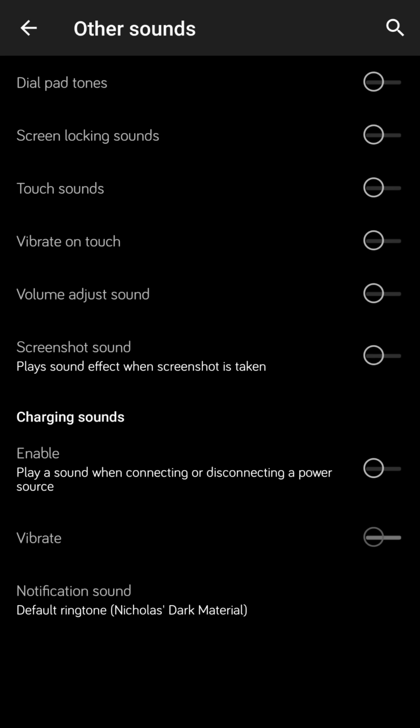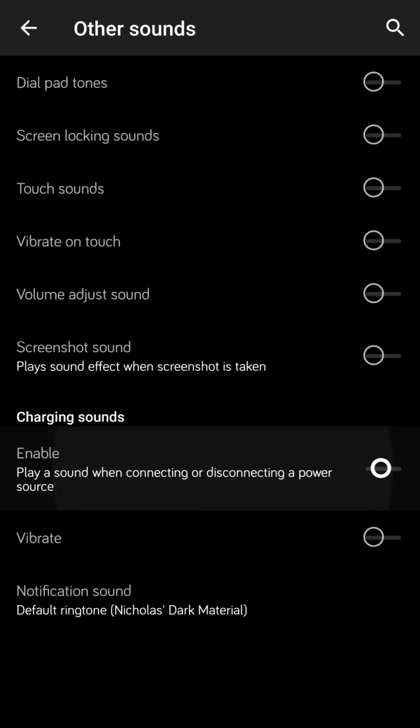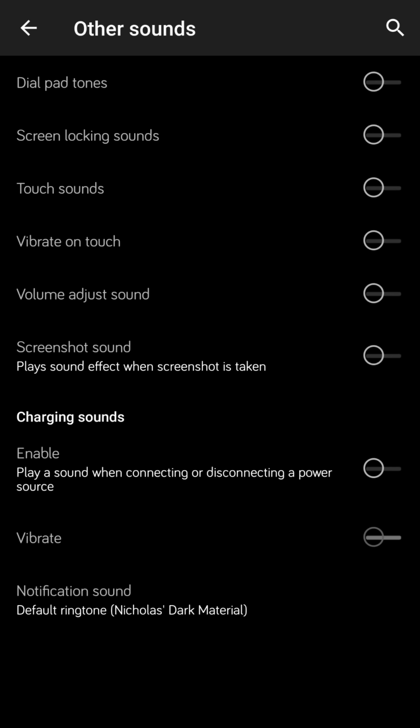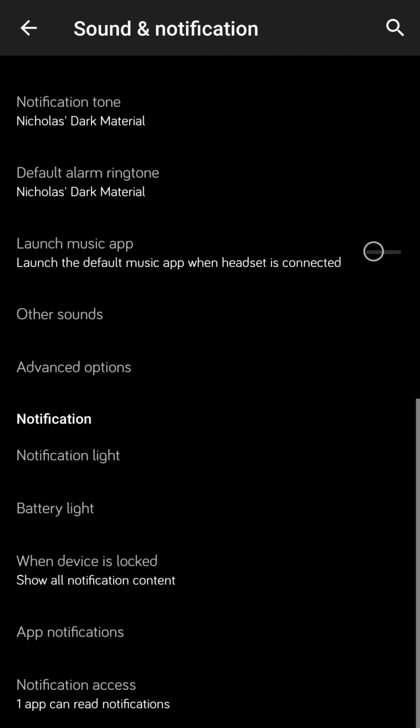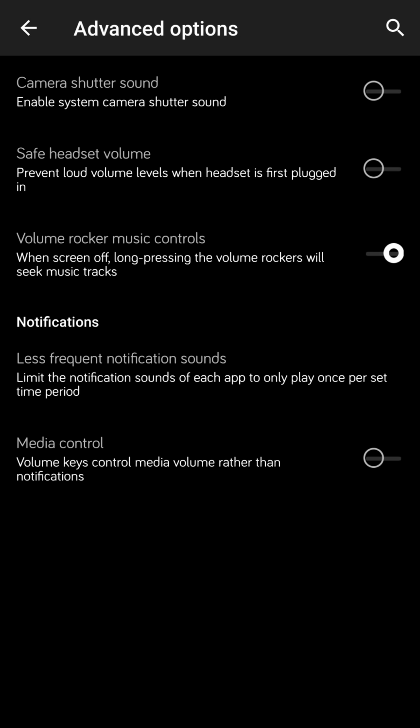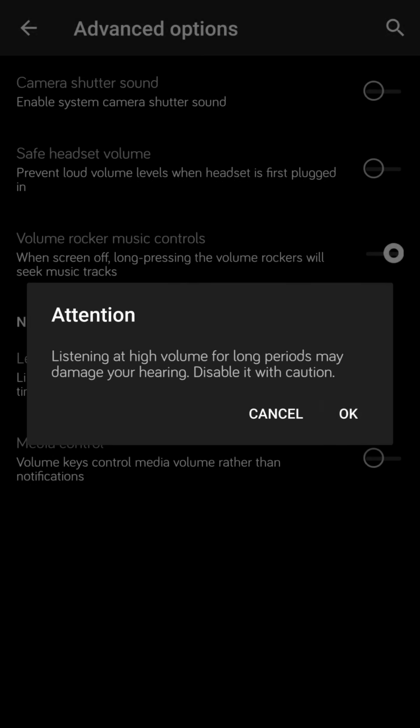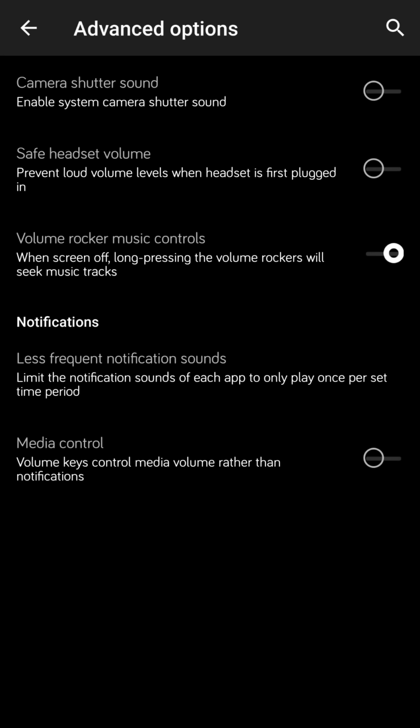Some ROMs don't feature that, some do, and that's great that it is included here. You can also change your charging sounds and vibrate there as well. You also have advanced options in your sound and notification, and in here you can basically disable that annoying shutter sound if you want to on your camera. You will get a little warning. Same thing with your safe headset volume, so you'll get warnings with those, but you can disable those.